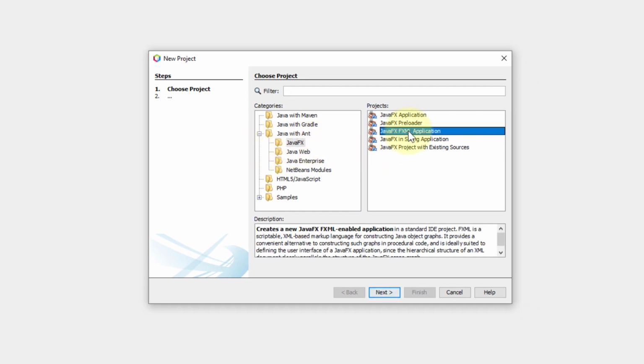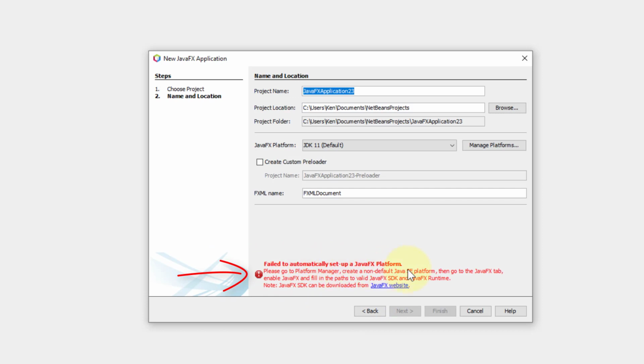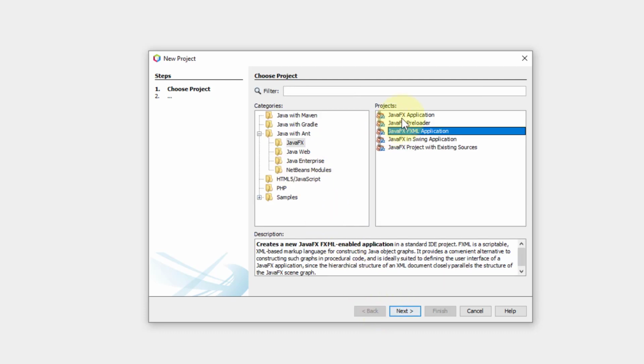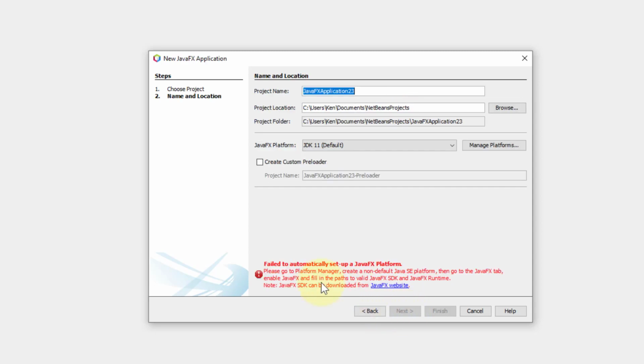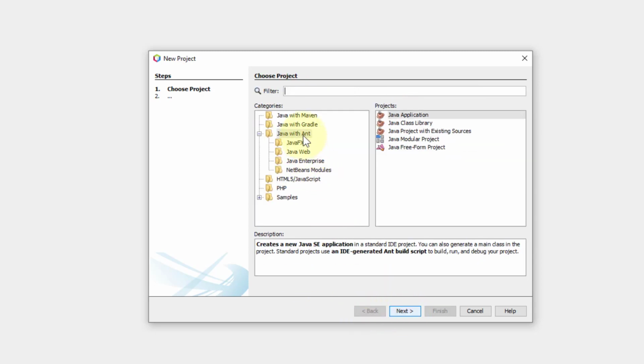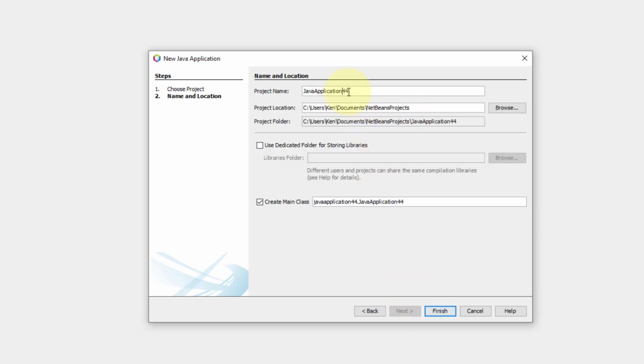Okay, for a JavaFX FXML application, NetBeans 11.1 or 10 or 9 does not support JavaFX applications. So you may need to use JDK 8, or we have to go with a Java application. Then we can change back to a JavaFX application later on. So let's create a Java application project.